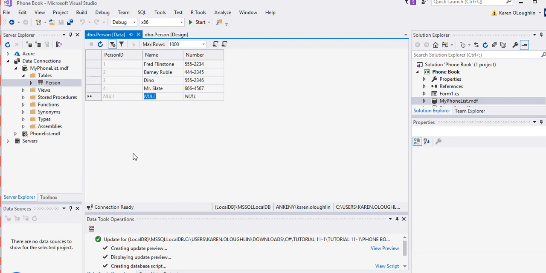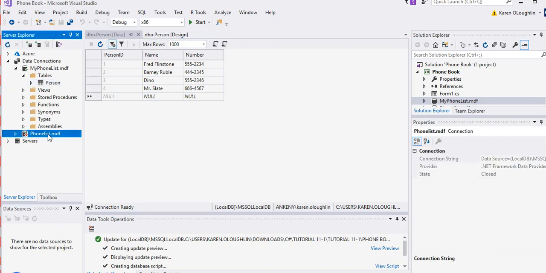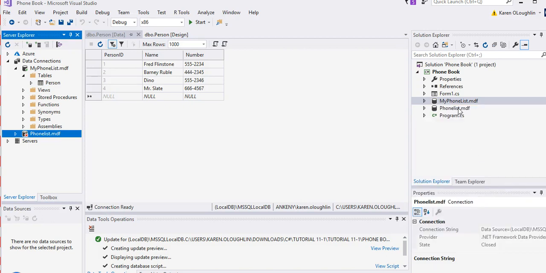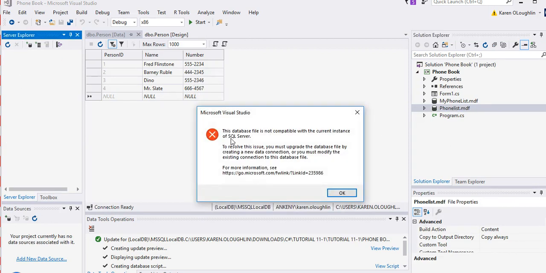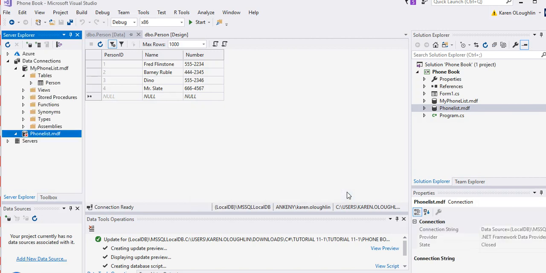Now I'm going to address the database that was already existing there, and that's this phone list MDF. And we are basically going to do the same thing only with phone list. If I double click on phone list, it gives me the warning about unsecure path. I say OK, but now this is one of the error messages that you might receive when you're working on things. It says the database file is incompatible. To resolve this, you must update or upgrade the database file by creating a new data connection, or you must modify the existing connection. So we click OK.